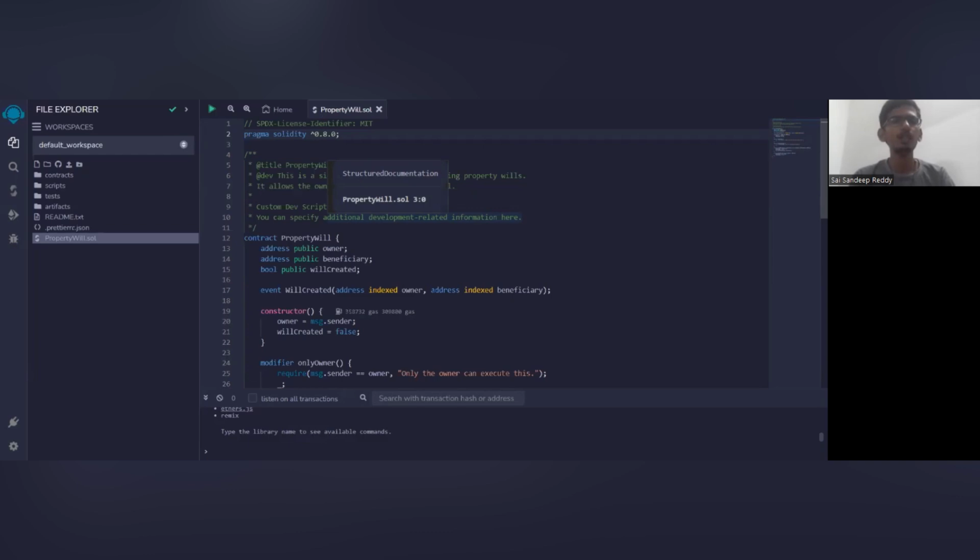The topic is about the smart contract, about a will of a property. Generally, in daily life we do write property wills for physical property and things, money that we have. So this smart contract is all about just the same property, but like the property in the blockchain.